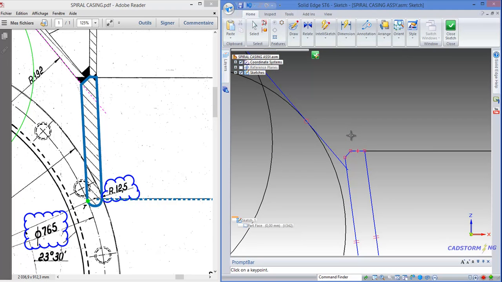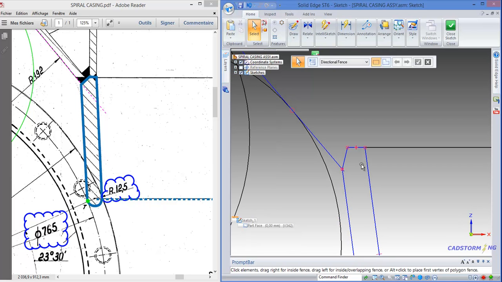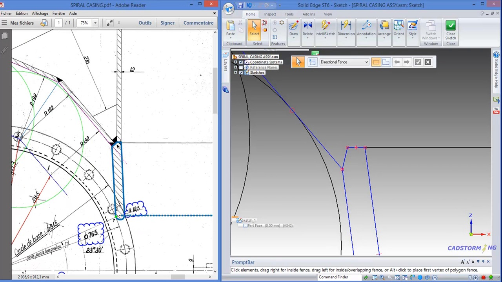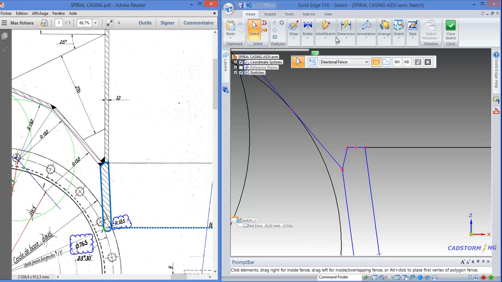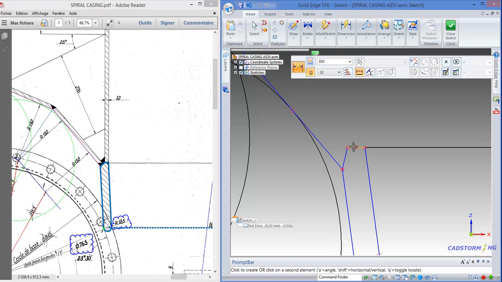Okay, next you want the endpoint of this line to be on this line. Okay, so we'll use the connect again, which is already active, and we select this endpoint and we select this line. And it might not be clear, but this line seems to me to have the same size as the thickness of the sheet metal component. So we will create another smart dimension for this horizontal line and we will input 12.